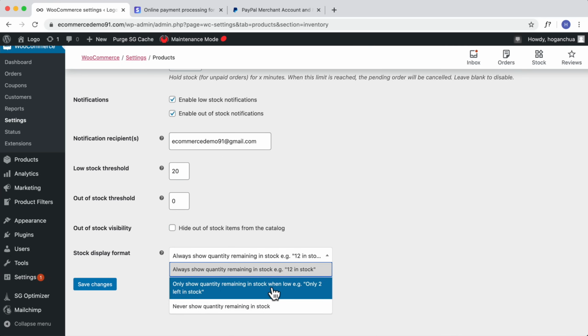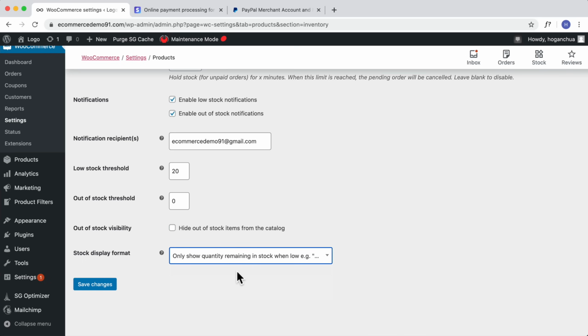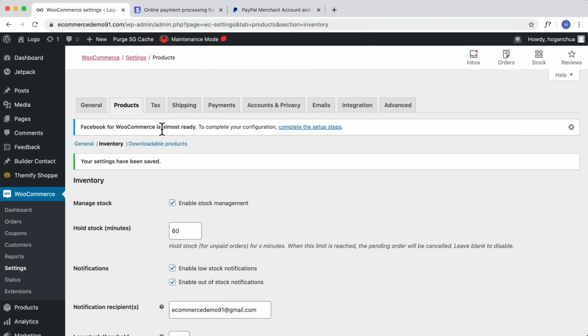So let's say, for example, you might have 100 pieces of an item. You might not want to show that because that's a lot of pieces, and then people know that, okay, I can come back and get it and stuff like that. So you might only want to select something like this. Okay, I'm going to click on save. Let's say for the downloadable products, we're going to keep it as default.